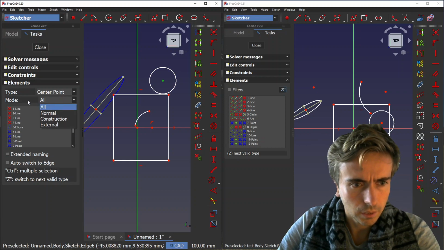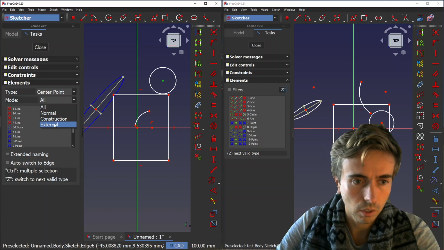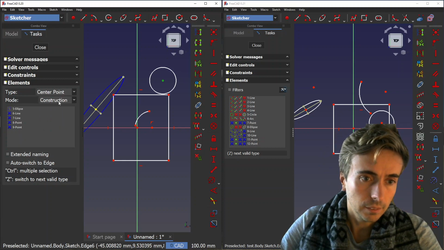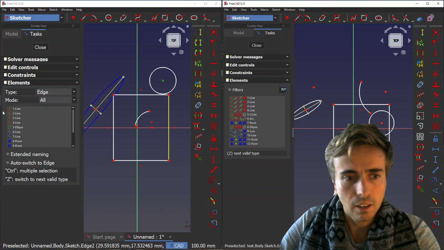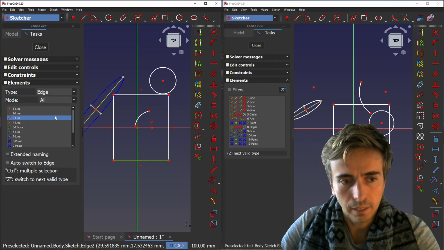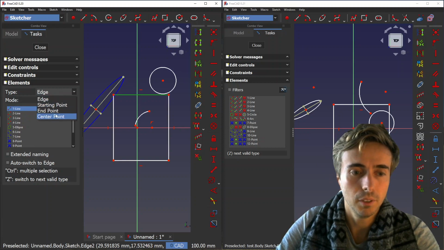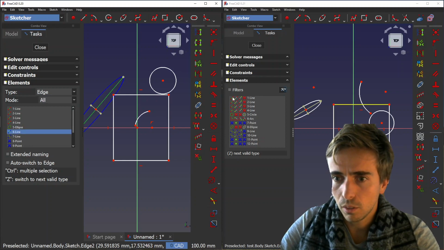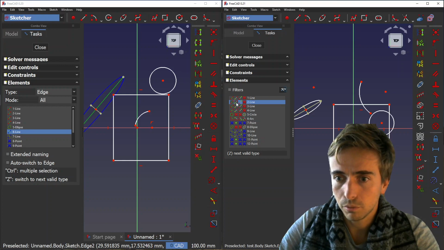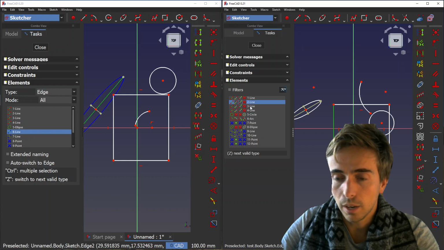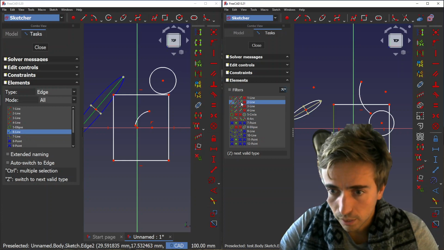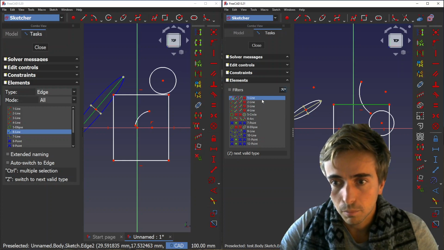You could also filter by construction mode or external geometry, with this combo box. Here the idea was that instead of being able to select just one type of item, and having to choose the type of thing you want to select, you have all the elements which are selectable from the same line. If you select just the line here, for instance, it will just select the edge. But if you want to select the start point or the end point, you can directly click on them. And then you can also select multiple objects and multiple items.